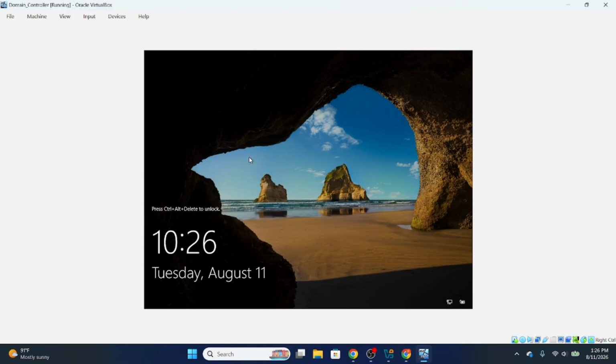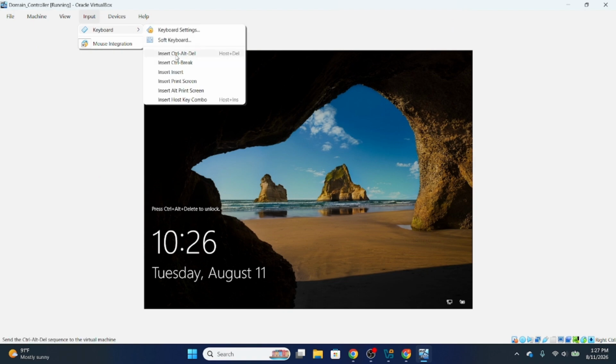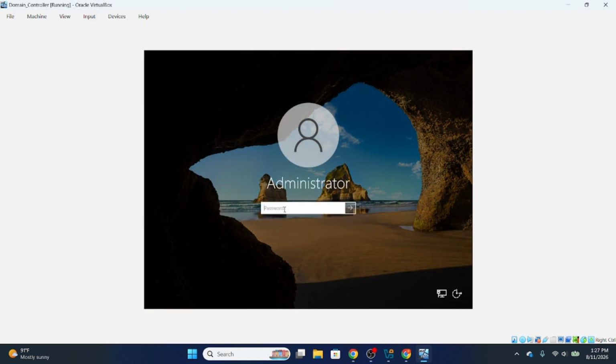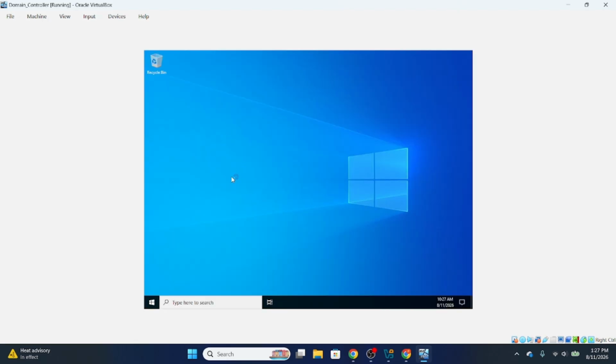Okay, once you get into the login screen, the thing that I figured out was you cannot press Control Alt Delete on your keyboard, because watch what it does. It takes you to that menu, which you don't want. So instead, you go to Input, Keyboard, Control Alt Delete, and then you put in your password. And you now have a Microsoft Windows 22 server.